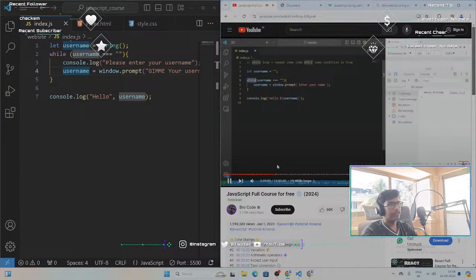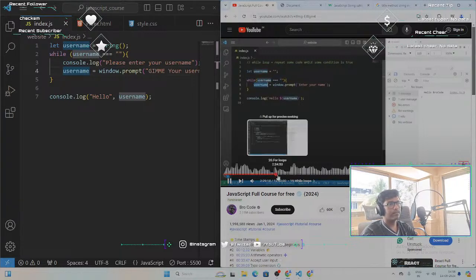So that's the benefit of a while loop. Repeat some code until this condition is no longer true. Since we populated our username, it was not equal to an empty string. We filled username with some characters. What if I instead press cancel? Hello, null. Null means no value. Username will equal null if I press the cancel button.